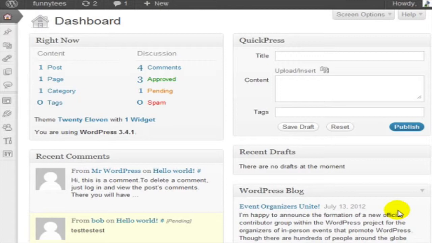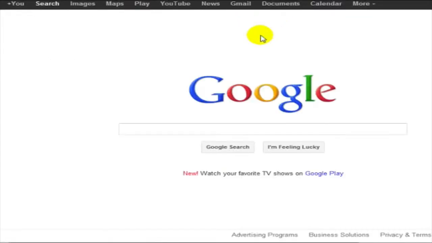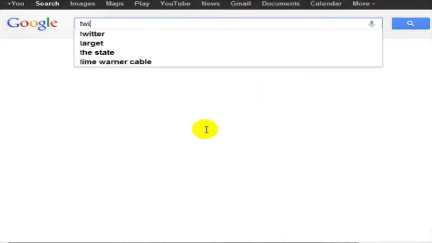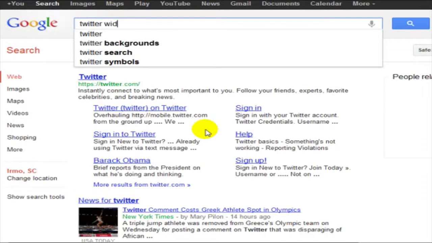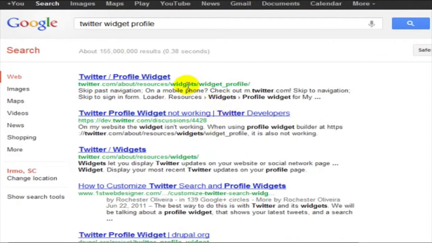What you need to do is simply hop on over to Google and find a Twitter widget profile, which will enable you to customize the Twitter box widget for your sidebar. So let's go ahead and do that. Let's go to google.com and type in the phrase Twitter widget profile. And this is the link here. Simply click on this link.